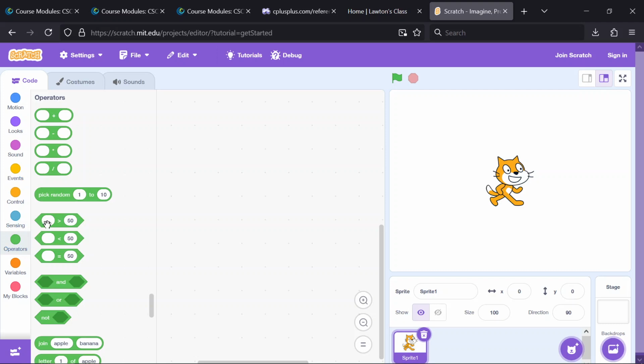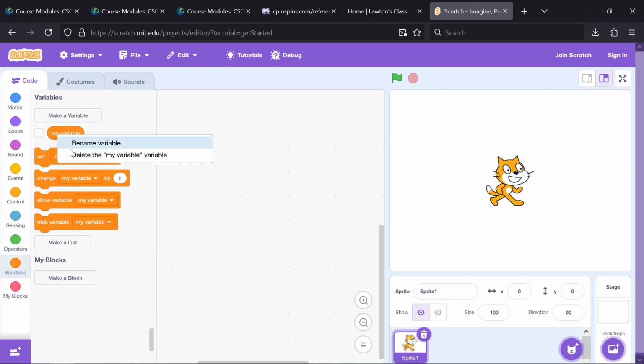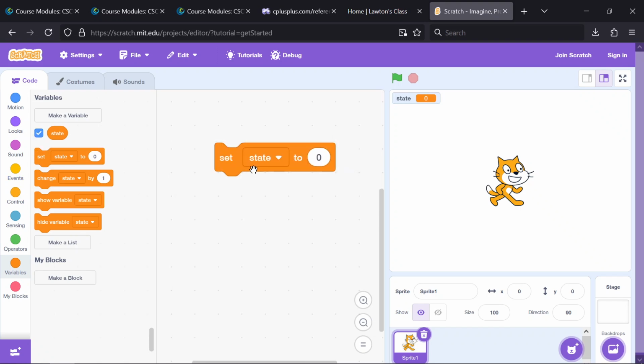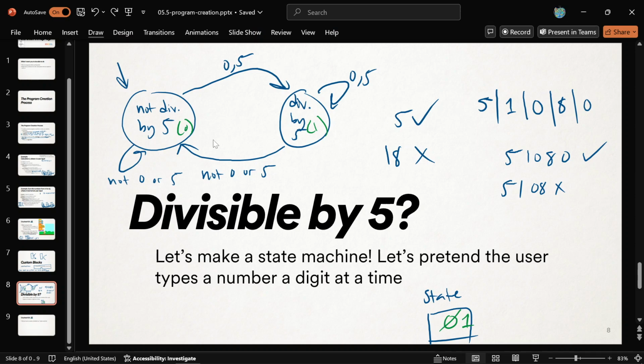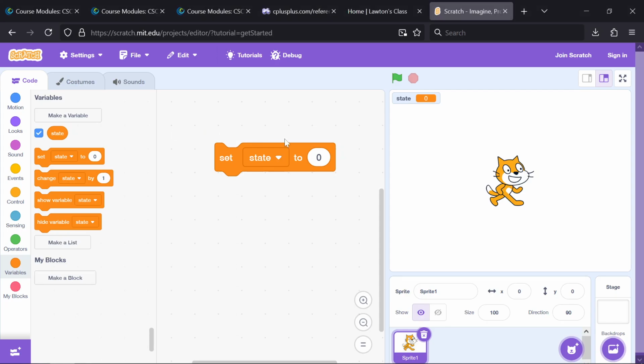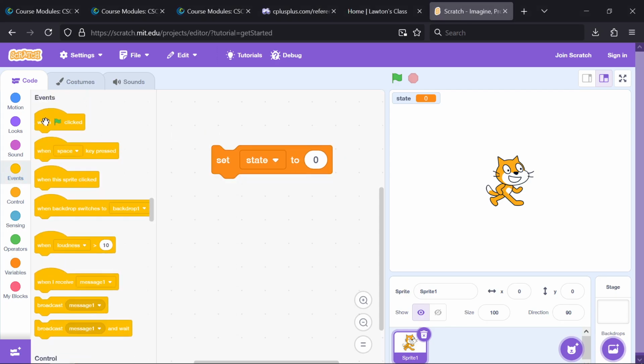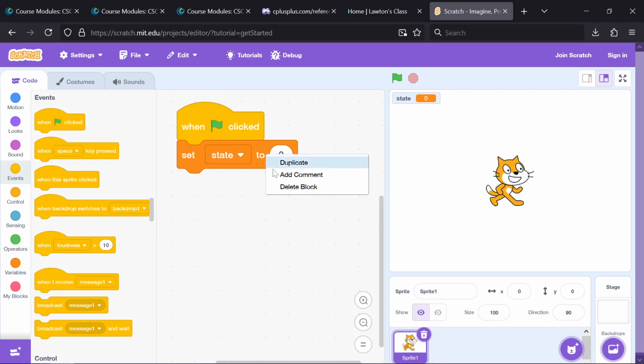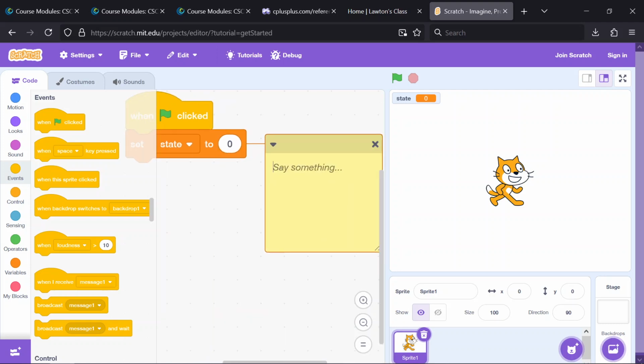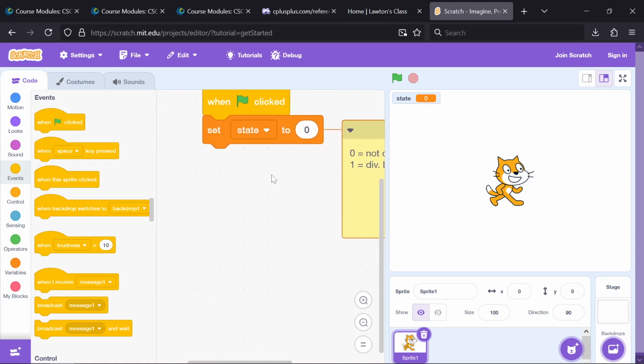Okay? So first of all, we're going to need a state variable. What state are we in right now? Rename it to state. So we'll have a state variable. And at the very start of the program, we're going to be in the not divisible by 5 state. So we're going to encode 0 as that. So the state should start at 0. That means we're not divisible by 5. 0 equals not divisible by 5. 1 equals divisible by 5. So it starts in a not divisible by 5 state because we have not gotten a number yet.